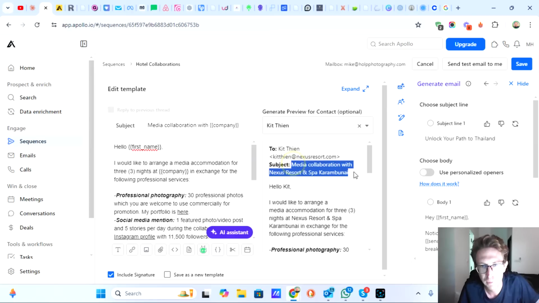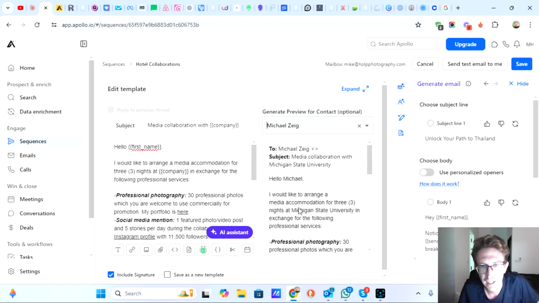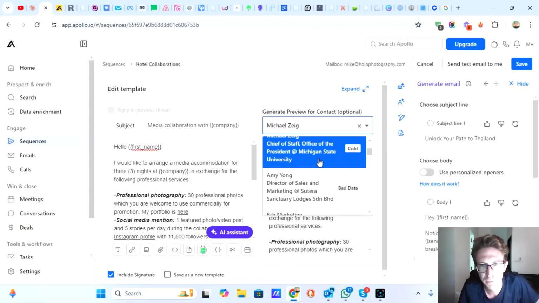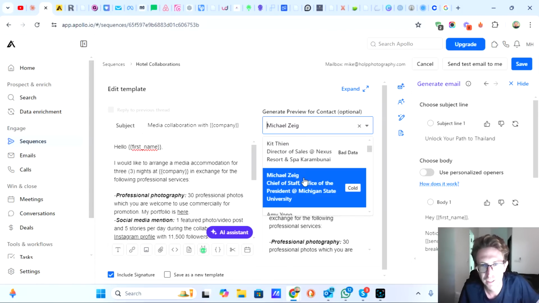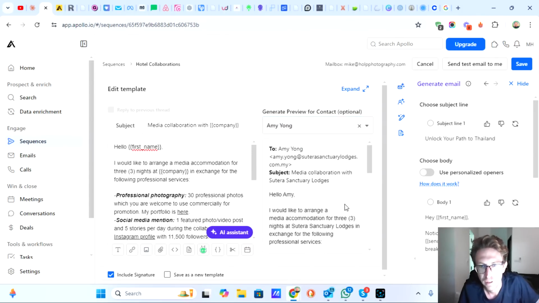You can see exactly what it's going to look like just using some previews from your list. And it's also going to, that's kind of weird, Michigan State University. That's where I went to school. I'm not exactly sure why this person is in my list. That's kind of weird. But anyway, it inserts the name of the company here.